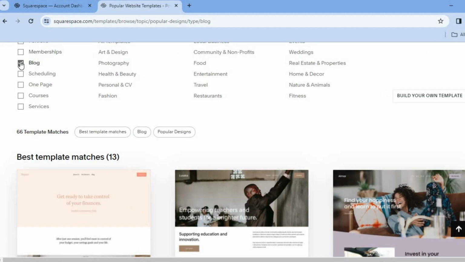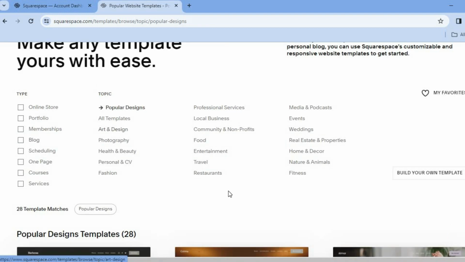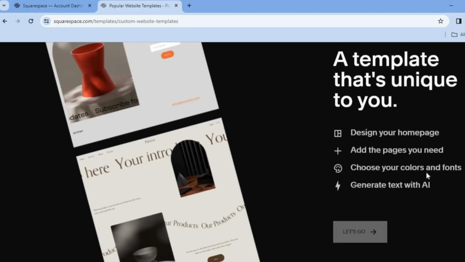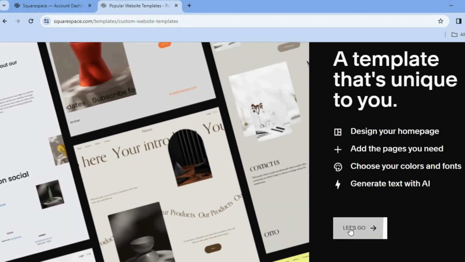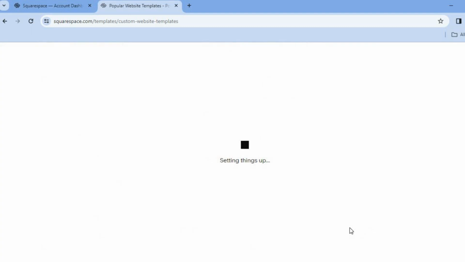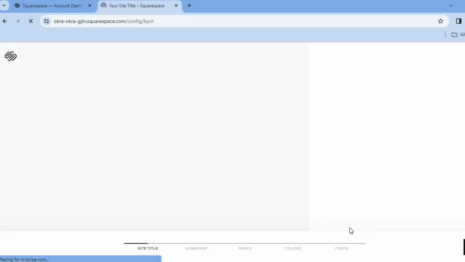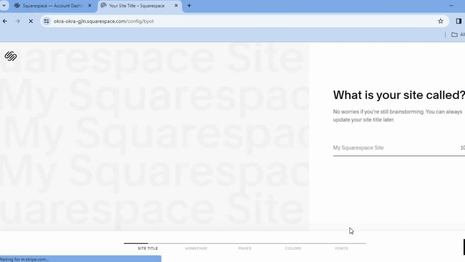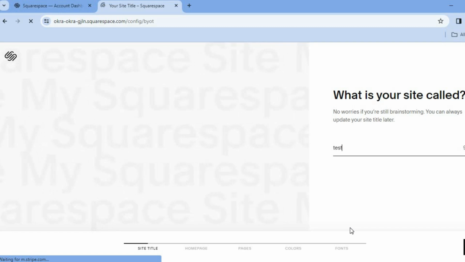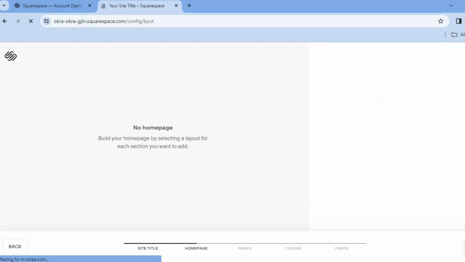But if you would like to build your own website from scratch, you're going to tap on Build Your Own Template. After selecting Build Your Own Template, you're going to tap on Let's Go. And this will give you full authority to customize everything on your website, from the layout to everything overall. So all you'll need to do after doing that, you'll be redirected to a new page, and you're going to add your site title. After adding your site title, you'll tap on Next in the bottom right hand corner.